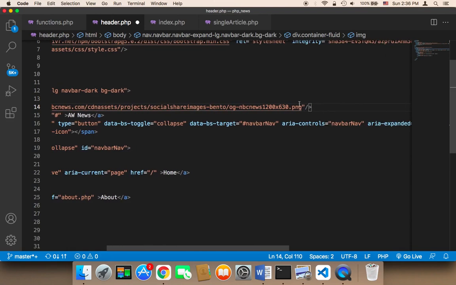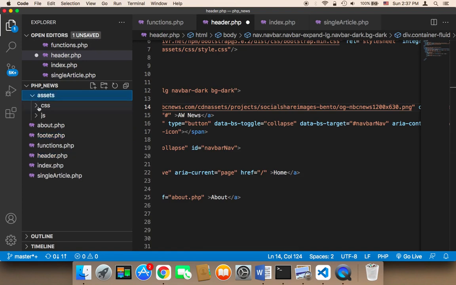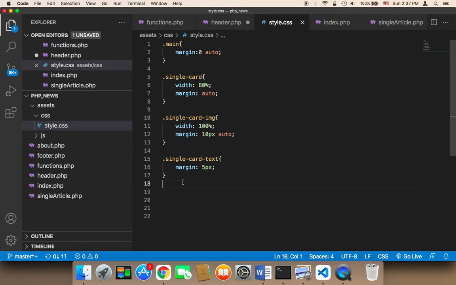And we need to give this image a class. I'm going to say class. And the class is going to be, let's say, logo image or brand image. I'm going to say brand image. And in the source, in the assets CSS style, I'm going to work on this. I'm going to say dot and then brand image, and I'm going to give it the following.